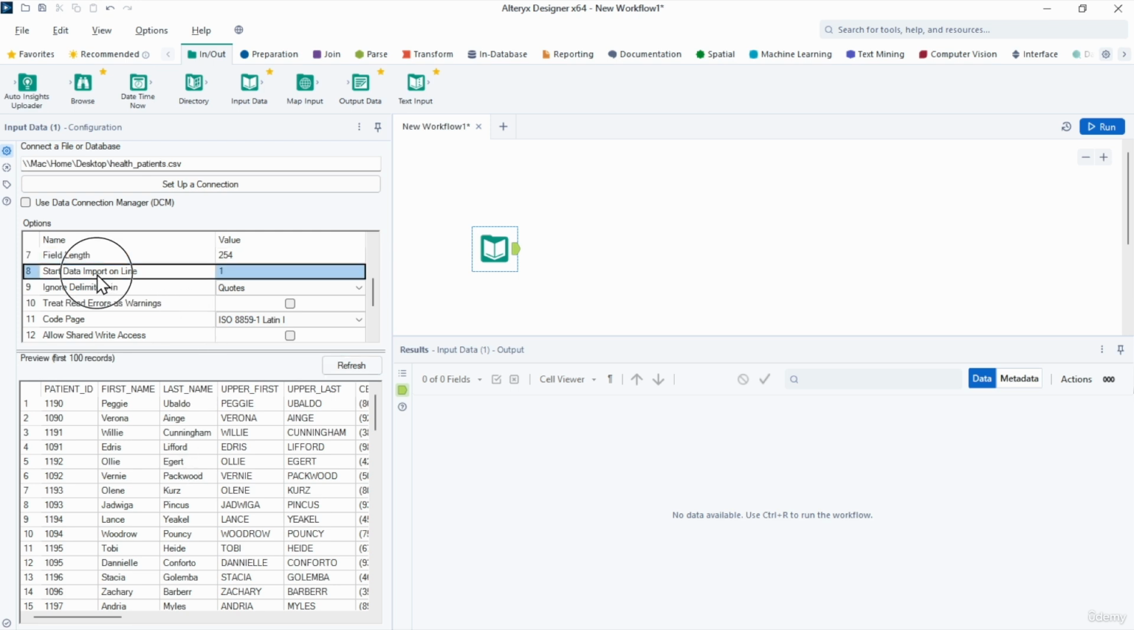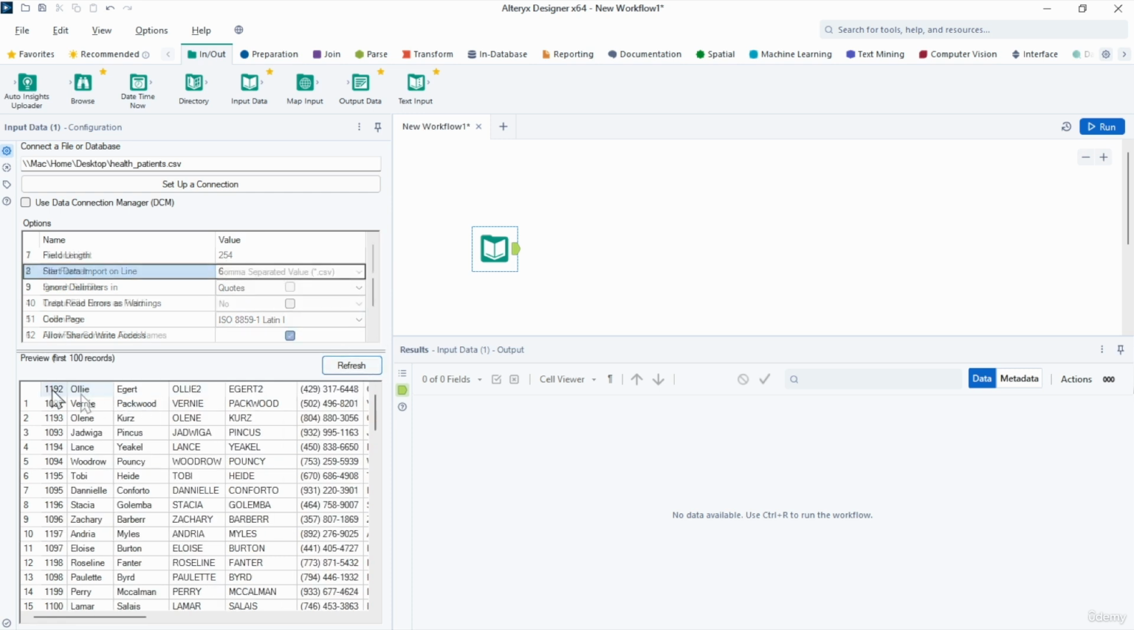Currently, we're starting data on line 1. If you wanted to skip some lines, just specify the line you want to start reading from. So if I want to start reading from here, which is the patient with the first name of Ollie, I can start the import on line 6. So refresh, and here's Ollie. But Alteryx has read this record as a header.